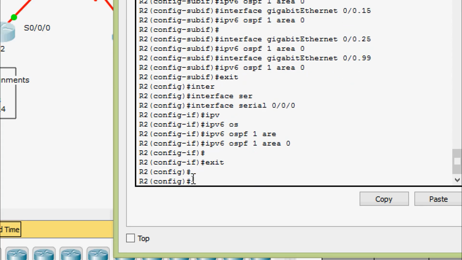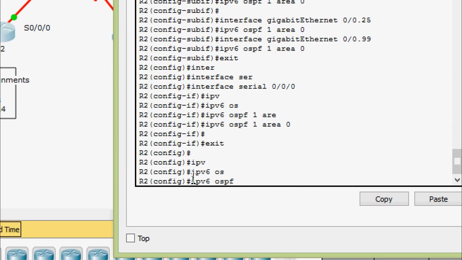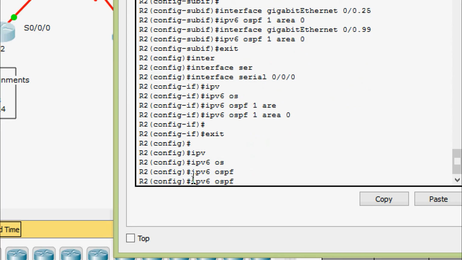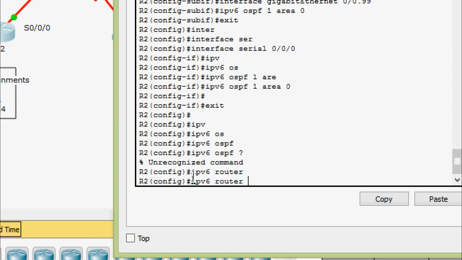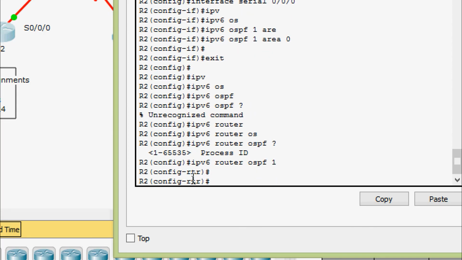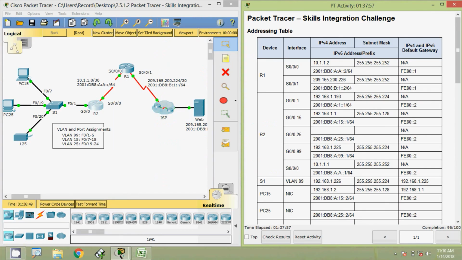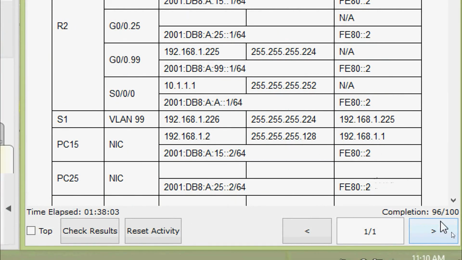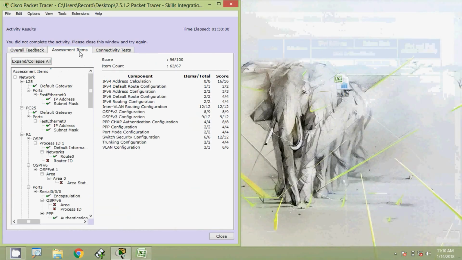Now we will exit and we will enable IPv6 OSPF. It's not OSPF, we have to go to ipv6 router ospf for enabling the router, then process ID 1. Then we have to give the router ID 2.2.2.2. Yes, almost we are done with the configuration, but here we can see the completion status is 96 out of 100. Anyway, we will go through the check results to see what we missed.